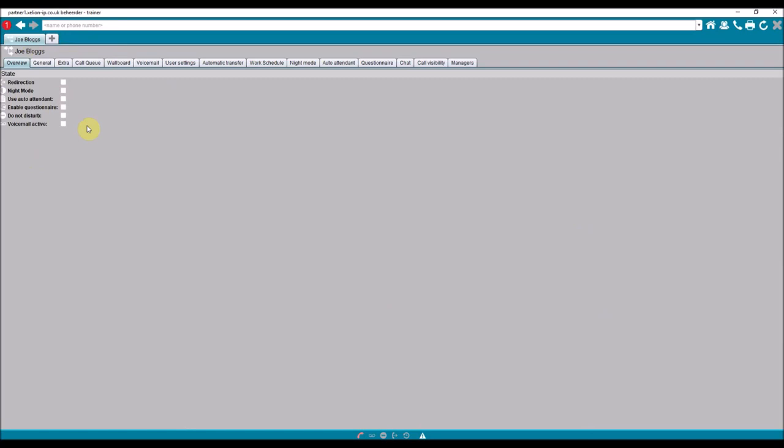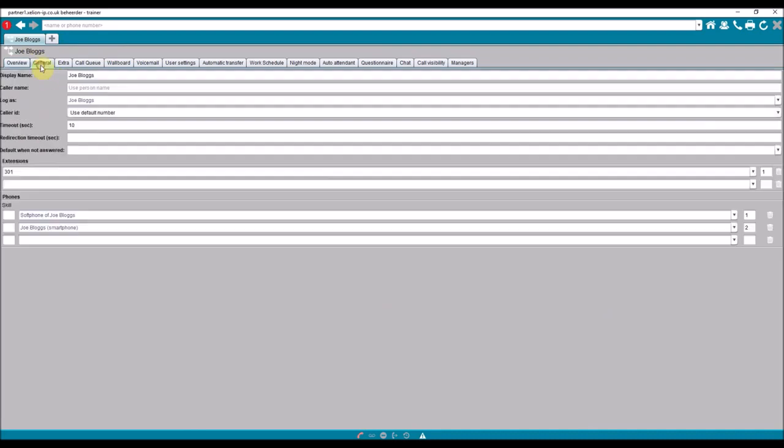The Overview tab gives you an indication of various states that may be enabled on this phone line, such as redirection, voicemail, night mode, etc. On the General tab you have the display name. This will default to the person name for a personal phone line, but this is effectively just how the phone line is described within the Xelion system. The caller name is completely optional, and that's only if you'd like a different name to display on the softphone presence within Xelion softphone.